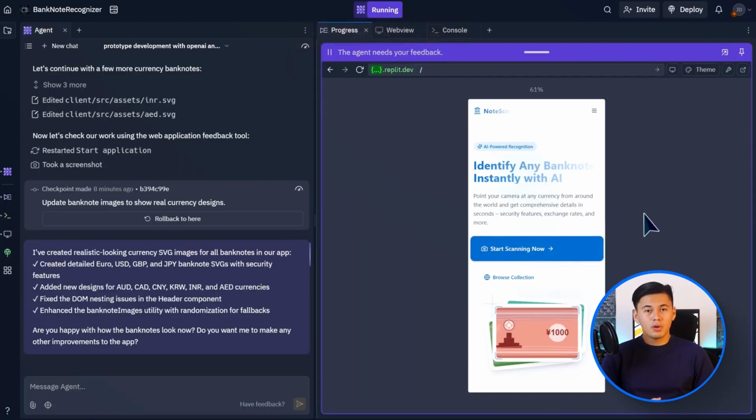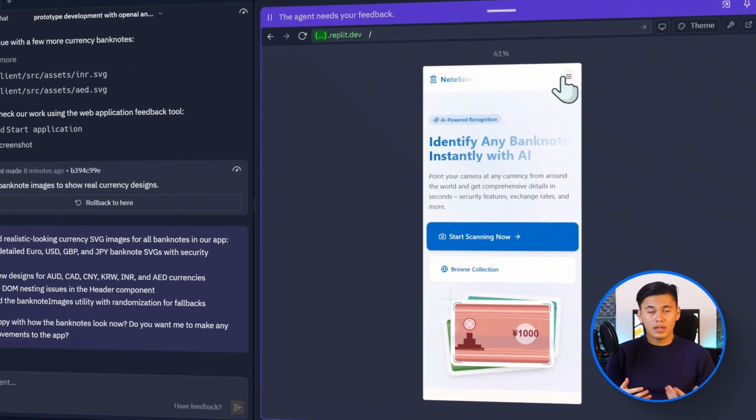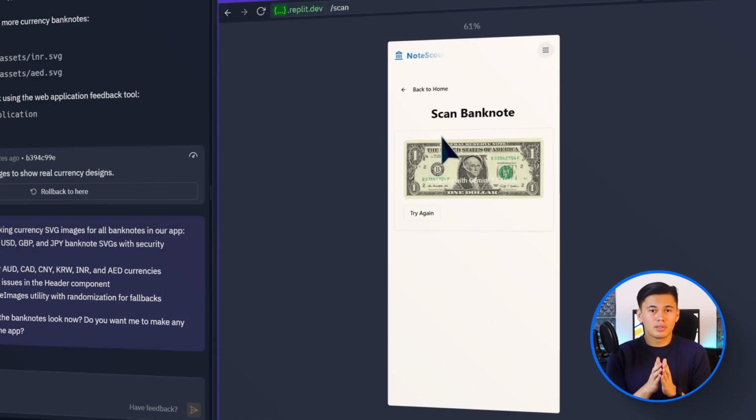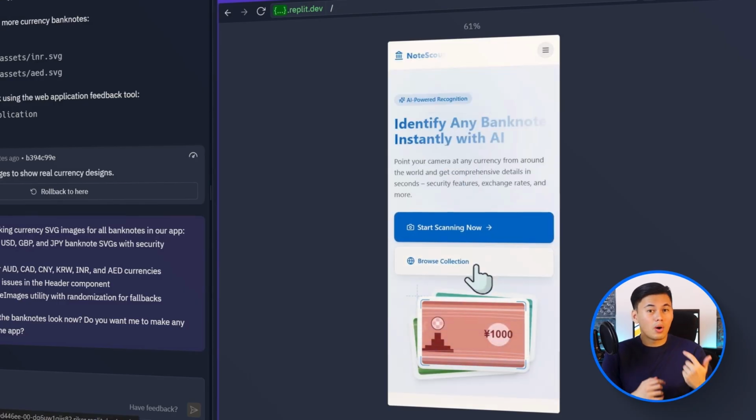Let's switch over to the mobile view. As you can see, the design is fully responsive. The layout adapts perfectly to smaller screens, buttons remain easy to tap, and all content stays readable and well organized.